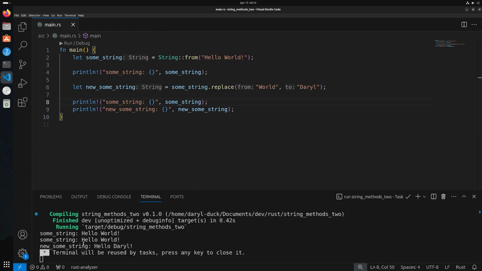And there you go. So sum string was hello world. Then it's still hello world after the replace. But new sum string is, well, hello, space, and then my name. Whereas it said world before. Cool. So now let's just quickly see this with slices as well.